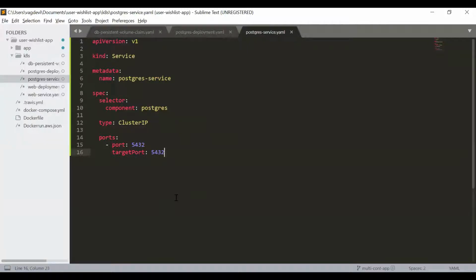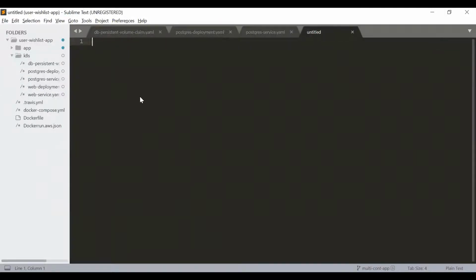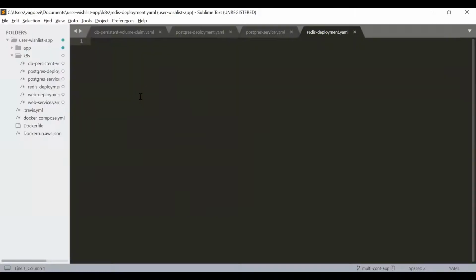So now let us proceed to define the deployment and service for Redis. Under the k8s folder, create a new file and save it under the name redis-deployment.yaml. This is very similar to the deployment which we have created for the web deployment, so obviously it will have the API version, kind, and all. Let us define them one by one.